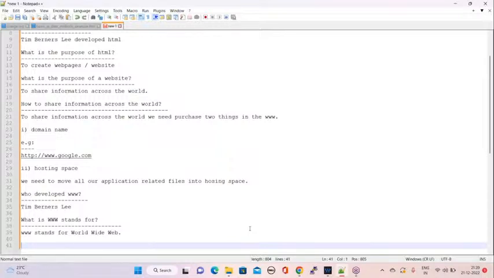The main computer will be there. Every continent has its own main computer, and from that there are other servers. From those servers, everybody will connect. So mainly we are connecting to one particular computer only, and that is called the server. There you need to purchase space. So who developed this? Again, this Tim Berners-Lee only.